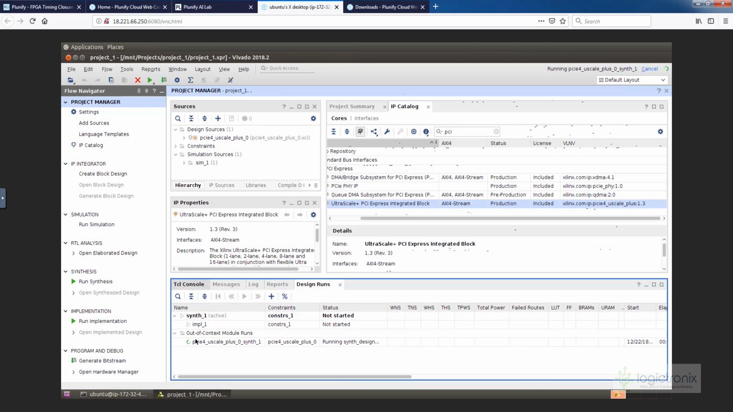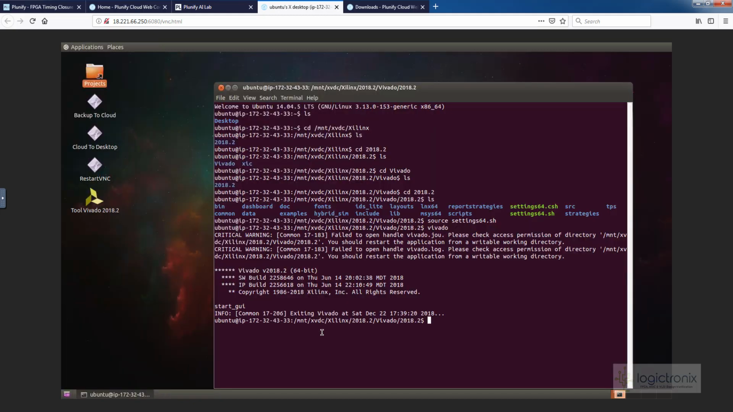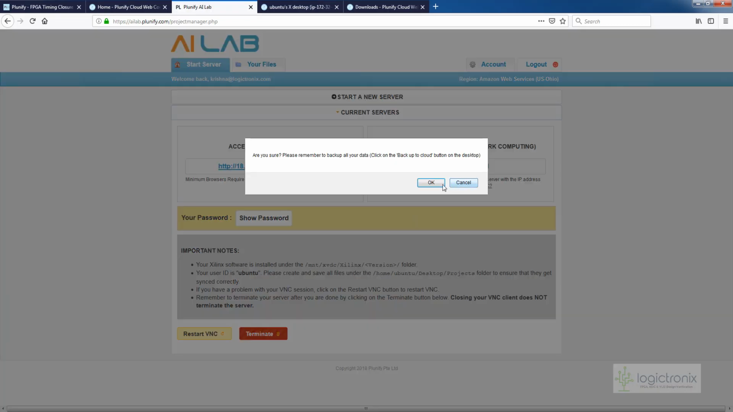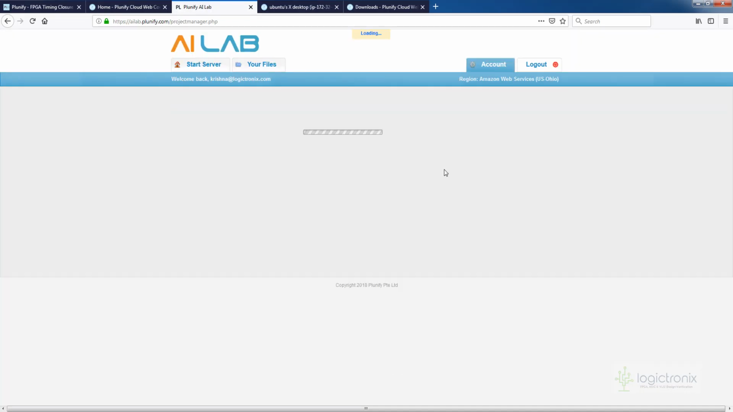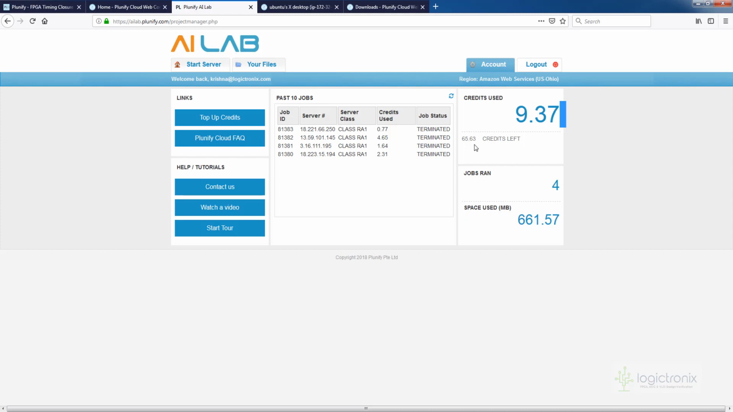So guys, we are just going to terminate this Vivado and exit from it for now. We will run this application another time. So we can exit from it. Now let's terminate from here. Let's terminate. Let's click on OK. So we can go to account and see how many resources we have used. Actually, we have consumed this number of credits and we have this number of credits left.